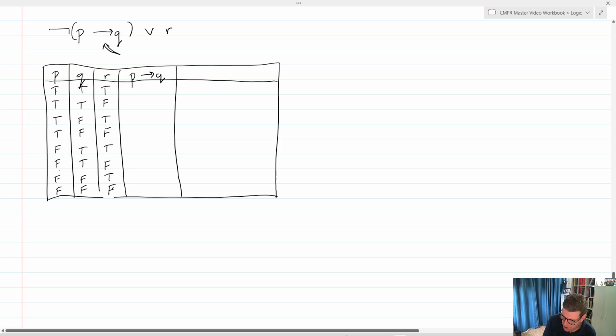So now P implies Q, the conditional, I get true, true. This will be false and false, right? Because if you notice, true implies false is false. True implies false again, that's false. And then for the rest of these, because if the condition is false the conditional is always true, we end up with true, true, true, true.